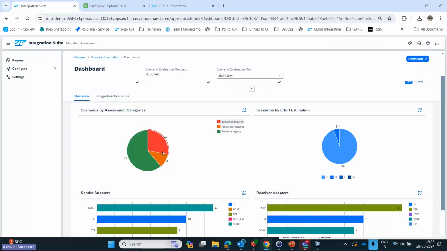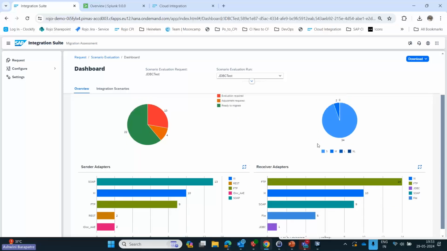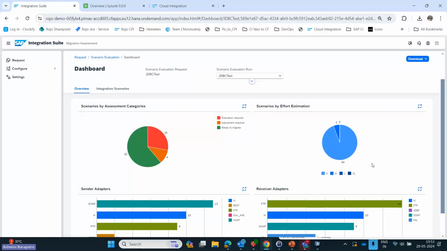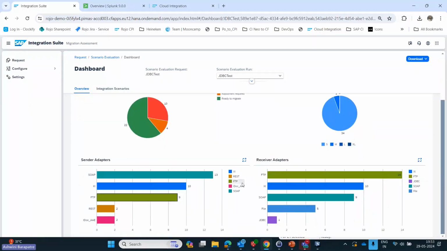And also for each category, we get an effort estimation, basically a t-shirt size, small, medium, or large, based on the scenario evaluation. And we also get a report of all the adapters involved on the sender and the receiver side. So we get the list of adapters for the sender and receiver. And this is where you have to think about the report, because there are quite a few adapters which are not supported in CI. So you have to think about how to handle or redesign them, or what to do with those interfaces.